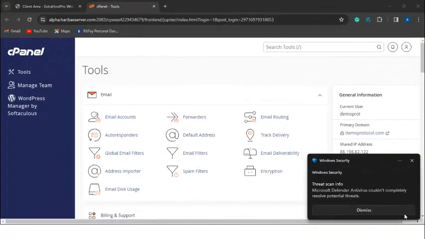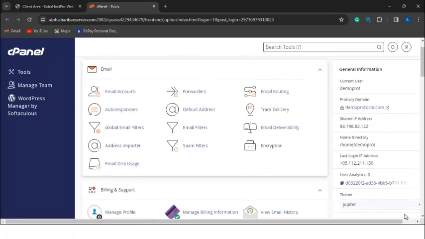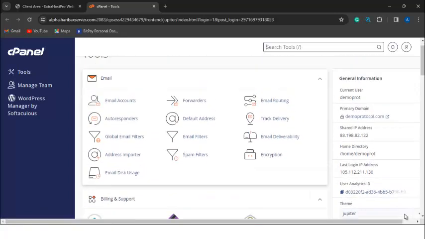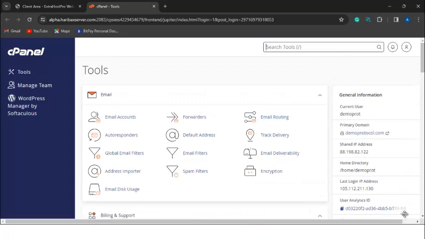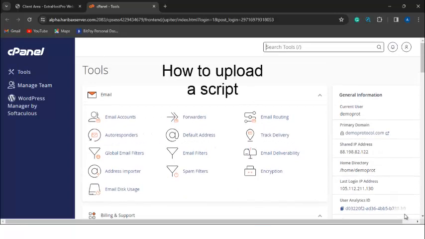This is your cPanel login. This is your cPanel interface. For me, I want to upload a script on my cPanel dashboard.